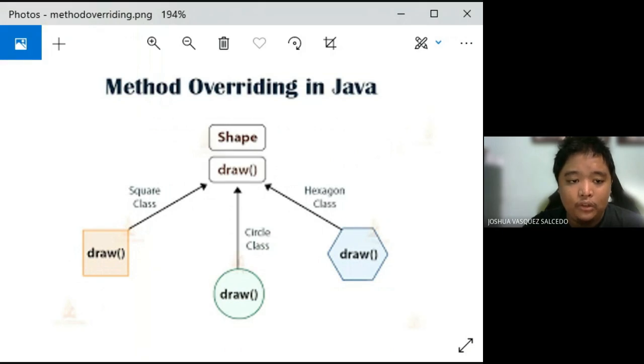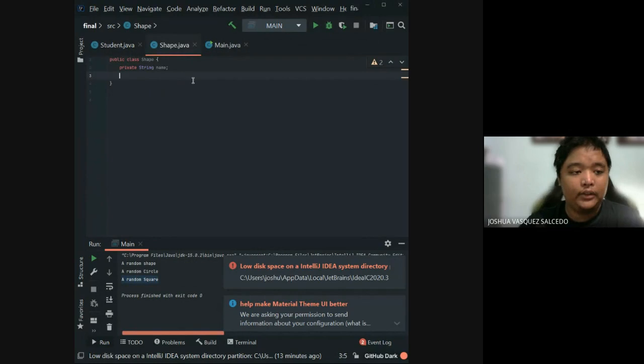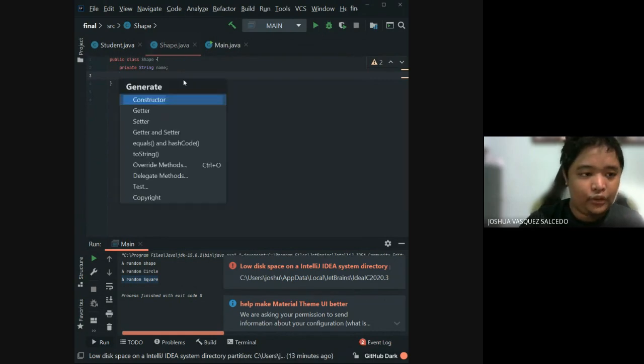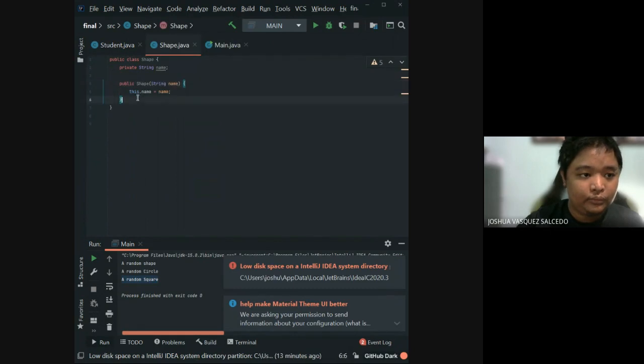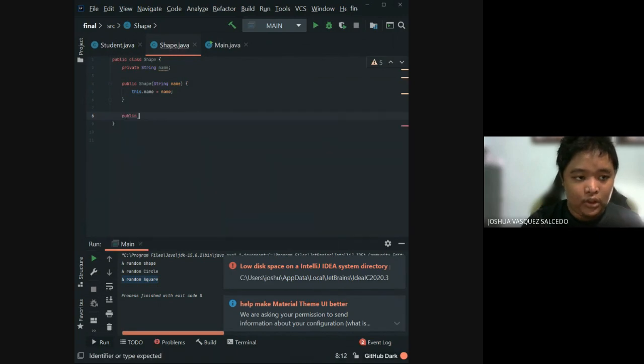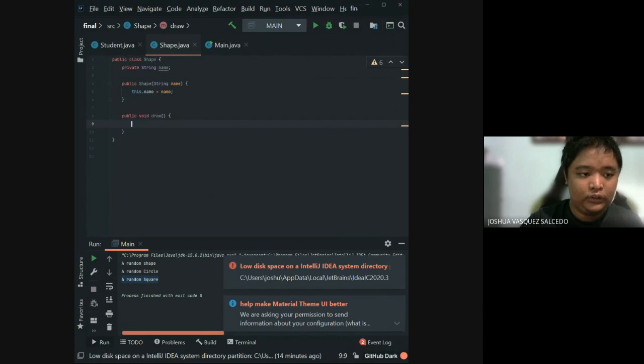So let's take a look at this in code. Here, let us have a private string name with a constructor. Let's make a constructor and a method called public void draw, and it prints. Okay, it implements its own method. So the draw method at the shape class.